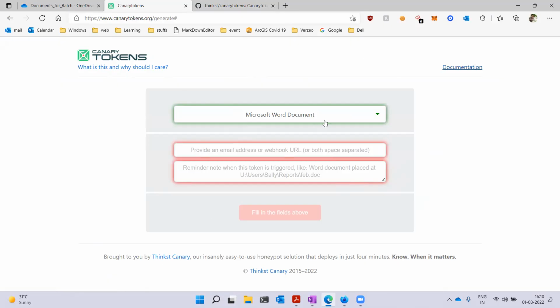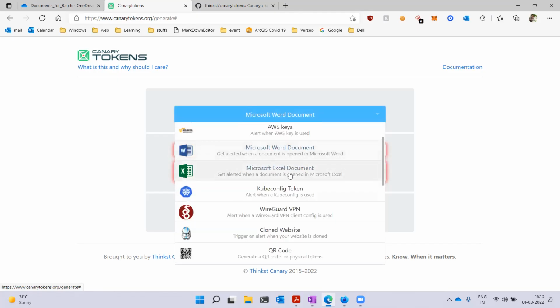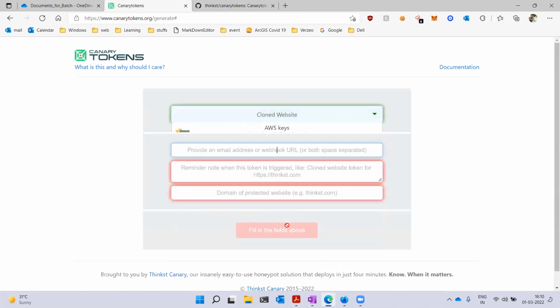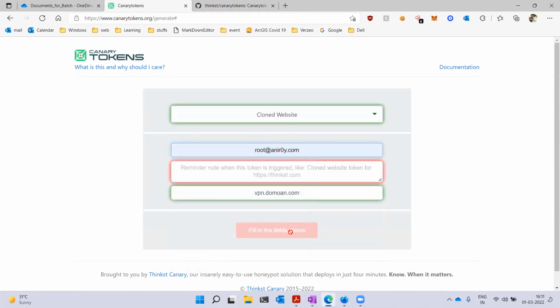Same thing, you can create a token for your website. So it's a website clone token. Here it is. So if someone clones my website, I'll get that alert. Okay. So for example, say this is my login page, like you have this VPN one, right? So let's say vpn.domain.com, right? And I say, hey, if something happens, send me an alert.